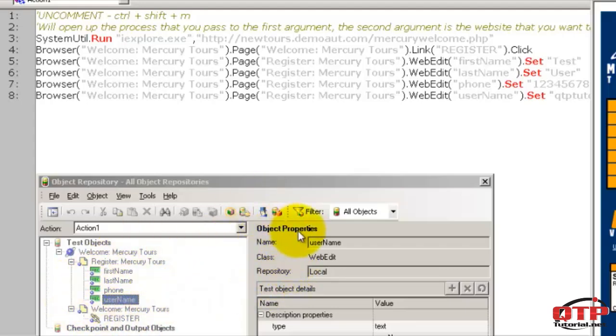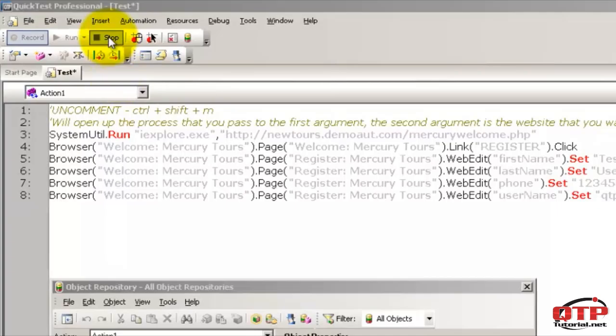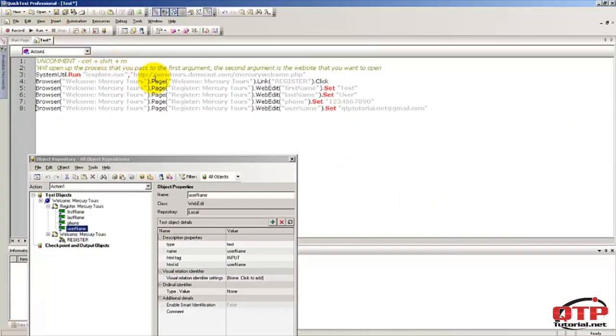Now let me pause right here and do my best to explain all of this to you guys. I'm going to stop the recording by going up here and pressing stop. The shortcut key is F4. Okay, so let me explain to you guys what's going on.